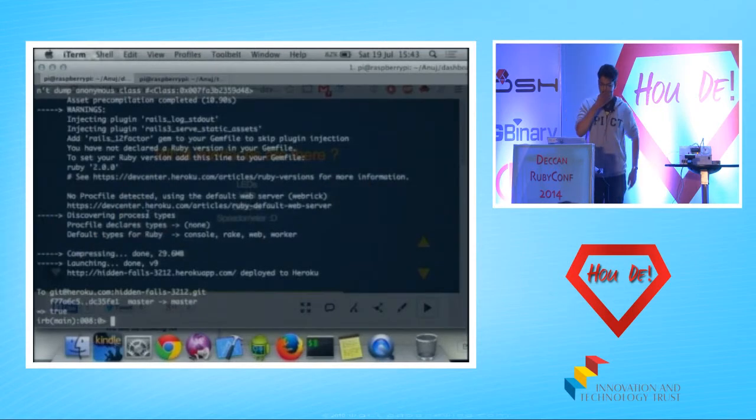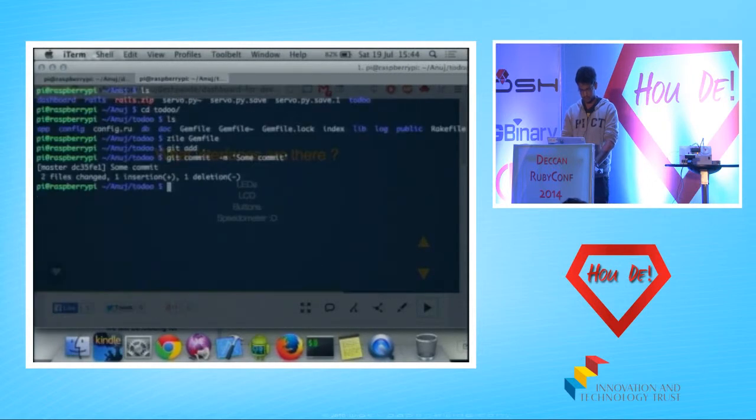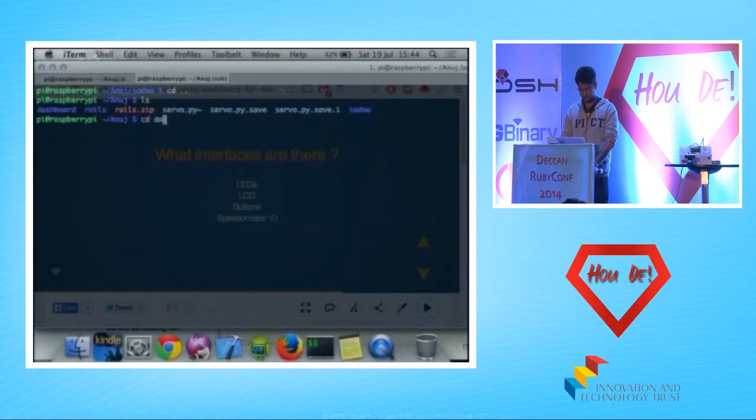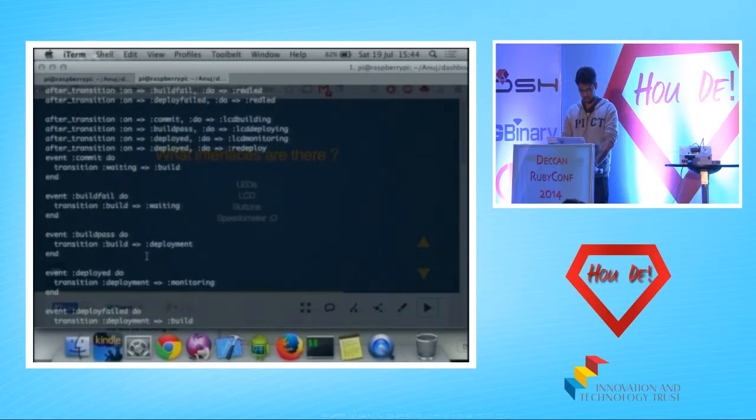Okay, so we'll come back here. So now I have successfully transitioned to the deployment stage, and I have pushed to Heroku master. Now what I could do is I could go to monitoring, or I could go to deploy fail. Deploy failed.